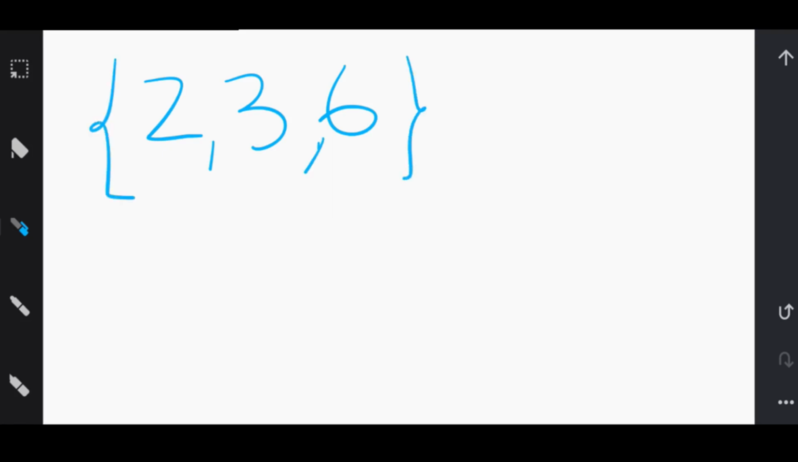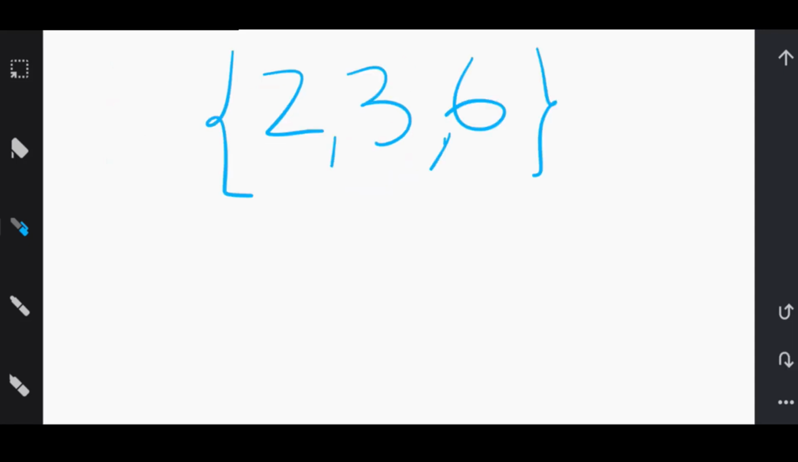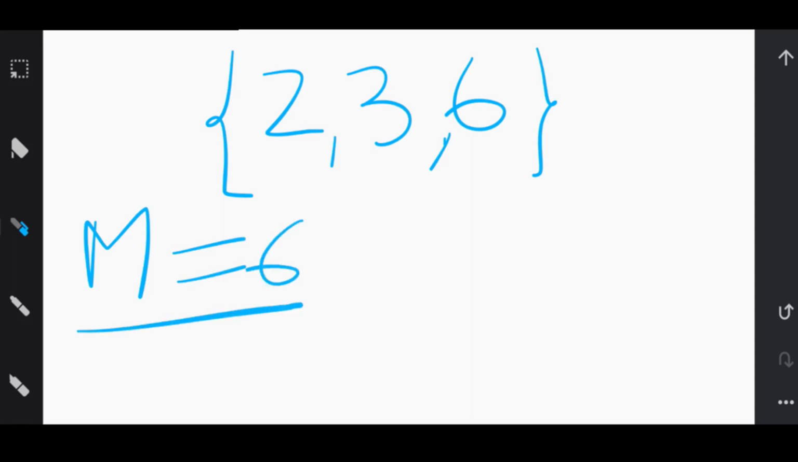Let's take example number 1. The example is 2, 3 and 6, right? And 6 is a special number, we know. So first of all, we will determine the maximum value of the array. For example number 2, the maximum value is 6, and we can easily determine this.